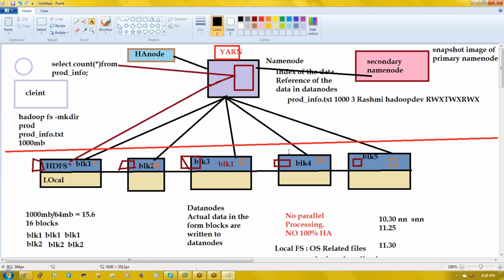Okay, so my question to you, Rashmi. In a Hadoop cluster, how many name nodes can we have?